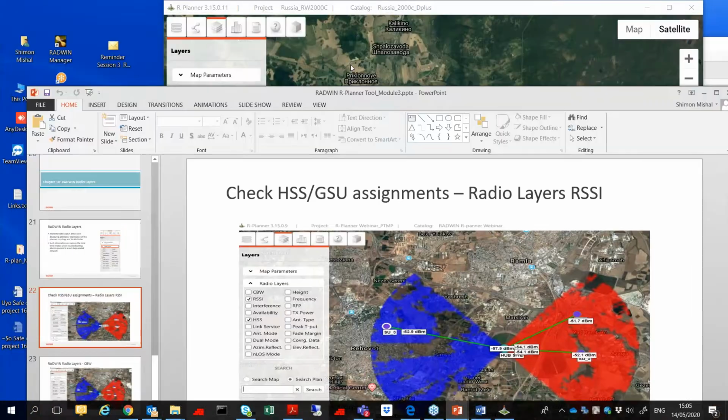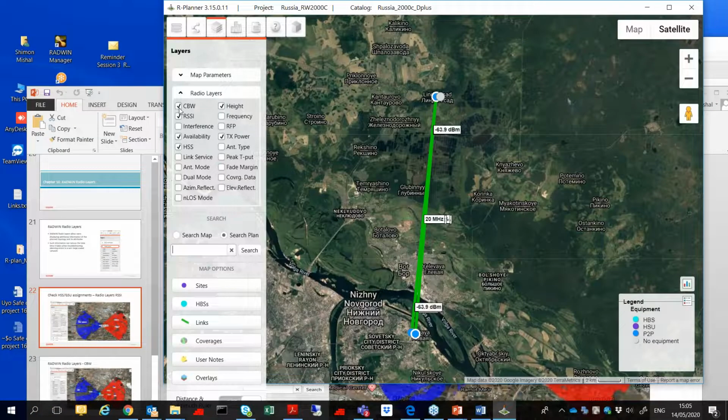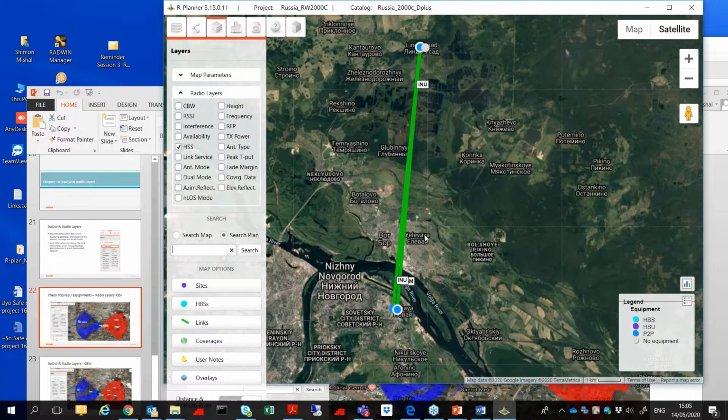So of course, the most important checkbox is the synchronization, to verify that you are well synchronized.